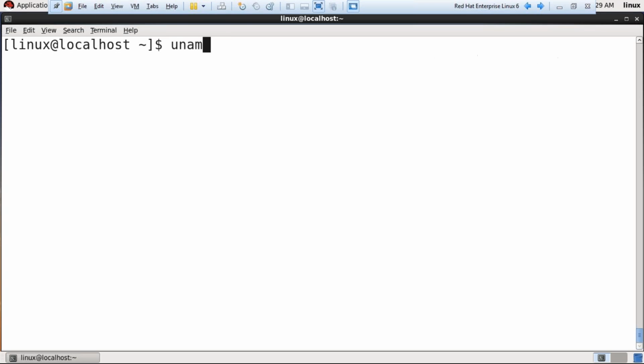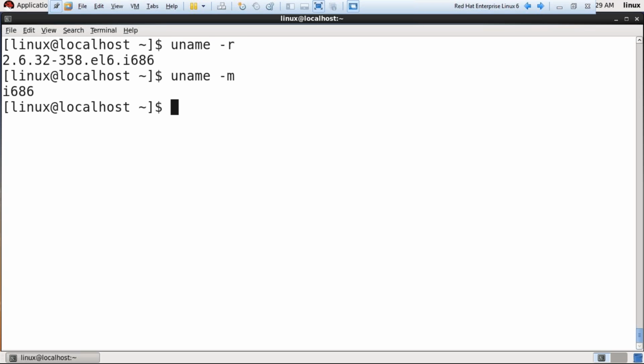Let us see. I want to display only the kernel version. It will display the kernel version. I want to display only the hardware type, either 32-bit or 64-bit. This is a 32-bit operating system. If it is a 64-bit, it will give x86_64 as the output.